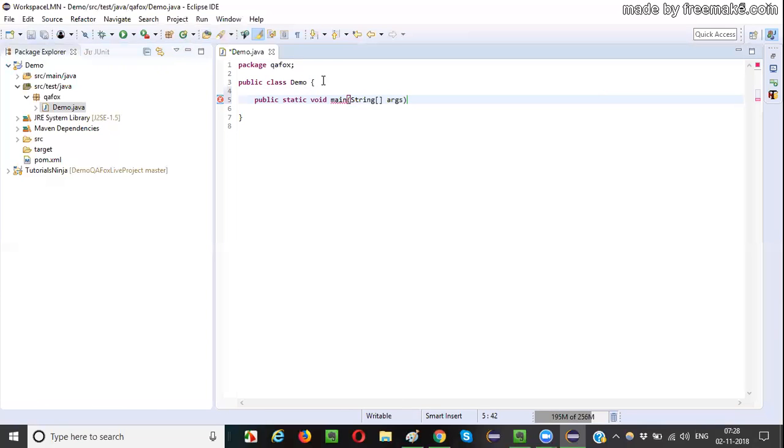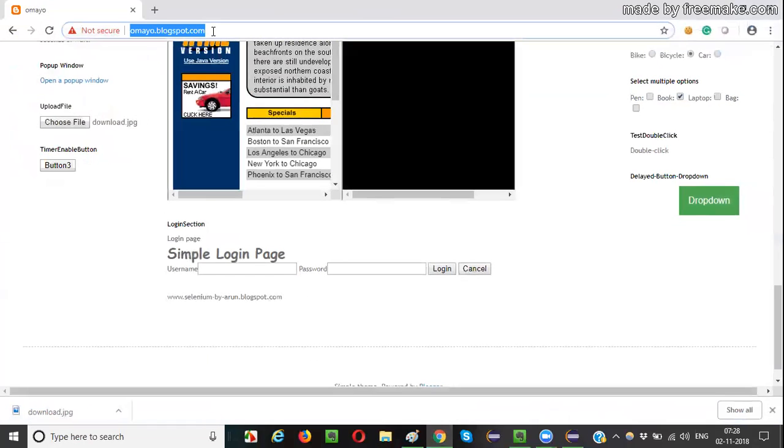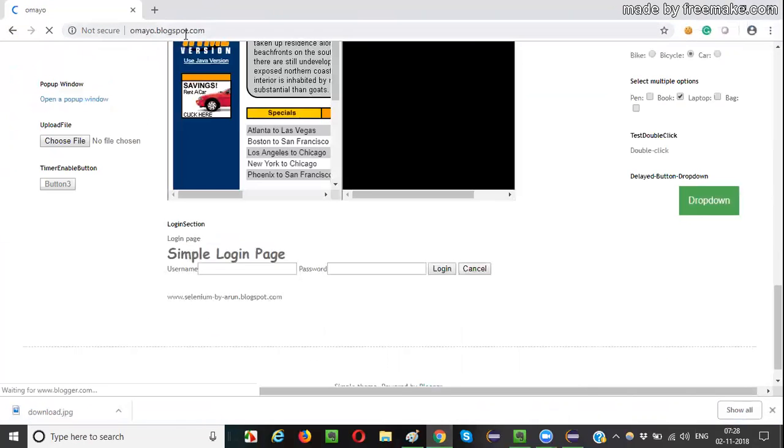String of args. Inside this main method, I will write the automation code for performing these operations. The activity is that I need to open this application and then upload a file known as sample download.jpg, which is a sample JPG file on my desktop, right? I have to upload the file here.